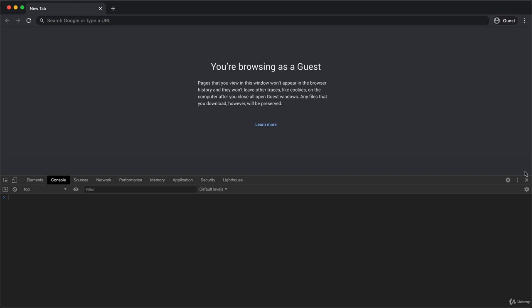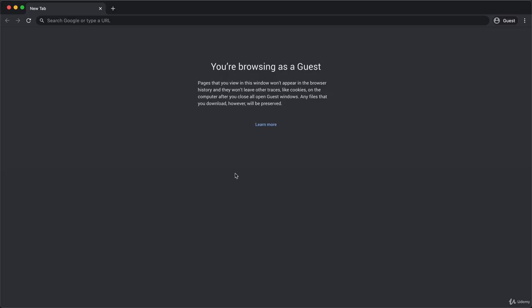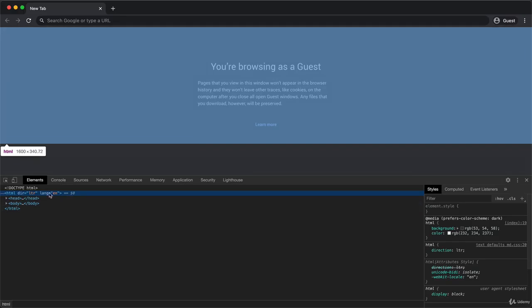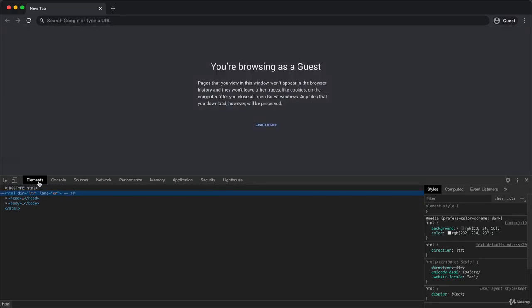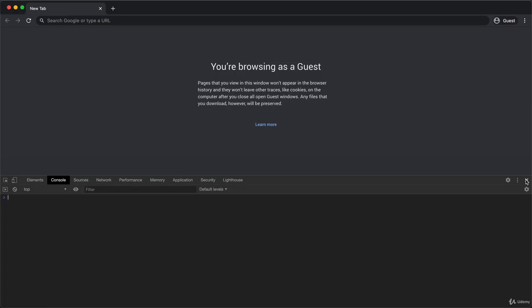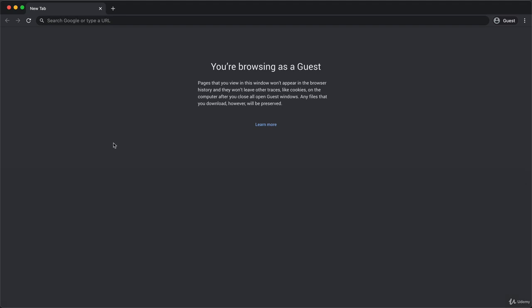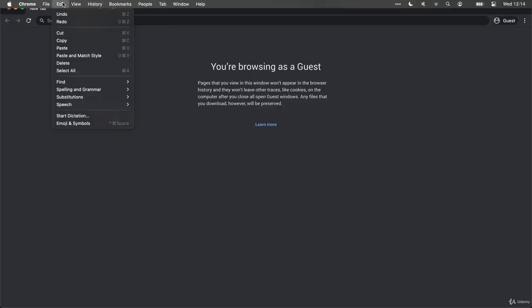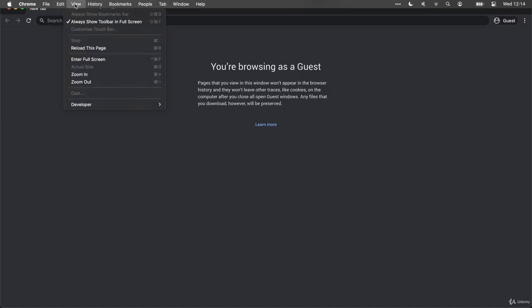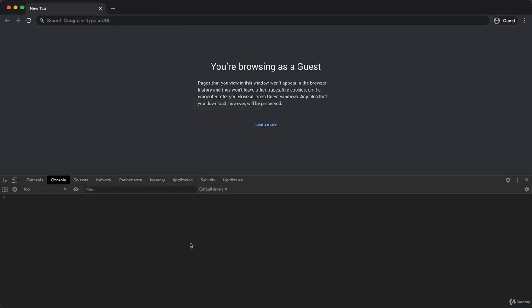Now another way of opening the developer tools is by right-clicking and then Inspect, which will bring us here to the Elements tab, and then from there we can go to the console. And the third way, and I'm showing you all of them because I know that different people like to do it in different ways, is to come here to the Chrome menu, and then in there we go to View, Developer, and then JavaScript Console. Okay, and so we're back to the JavaScript console.